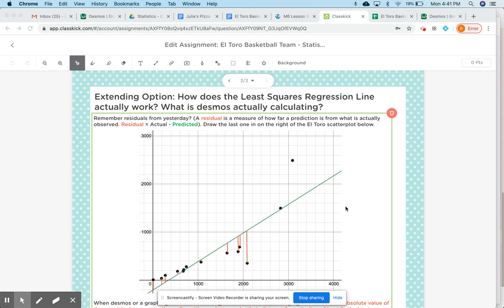So I have this cool tool that helps you explore it a little bit more and hopefully helps you come up with a reason why it might be called the least squares regression line. Okay, so remember when we just did residuals from yesterday or maybe the day before? Remember that a residual is a measure of how far a prediction is from what's actually observed. So the residual is the actual minus predicted.